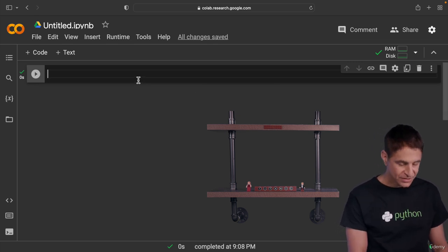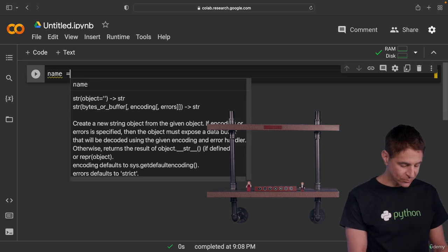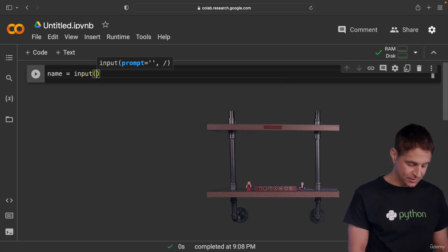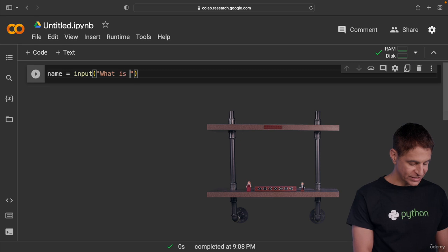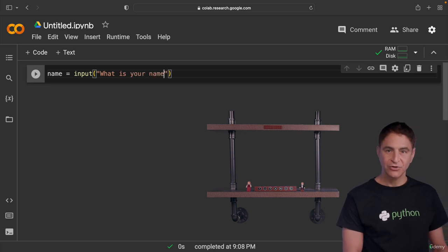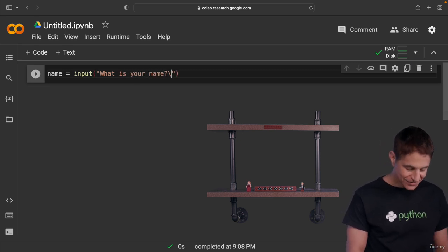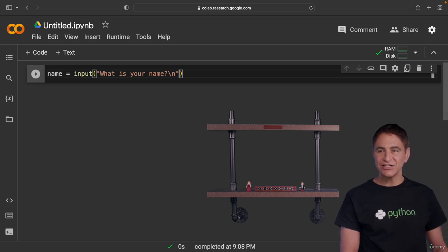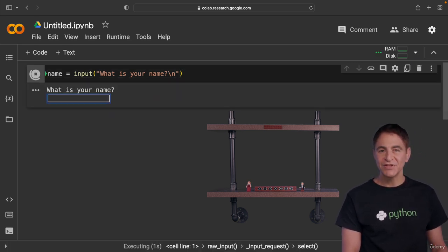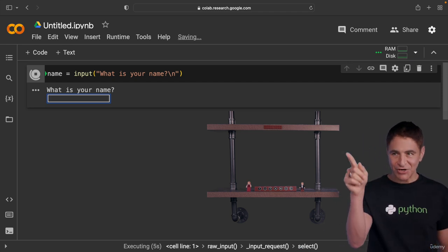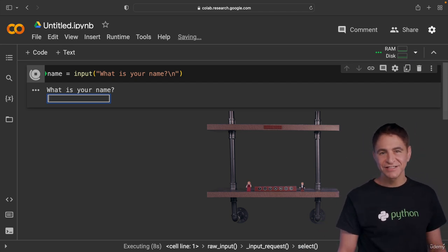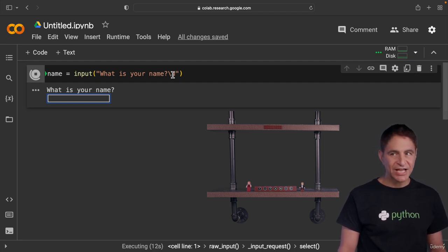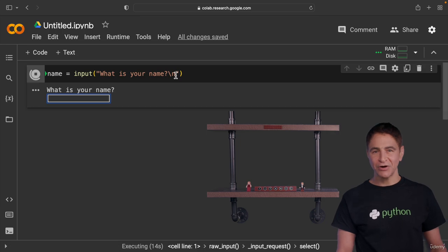Let me show you. So I'll write here, name equals input, "What is your name?" question mark, and then right here, you do it just like that. Okay, and let's run the code. What is your name? So it asks you your name on the next line. And this way you don't have to leave a space after the question mark like we've done in the past. Okay. Now, don't forget to put the \n within quotes.